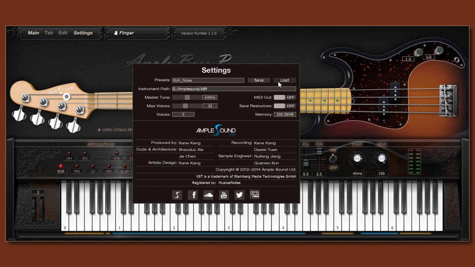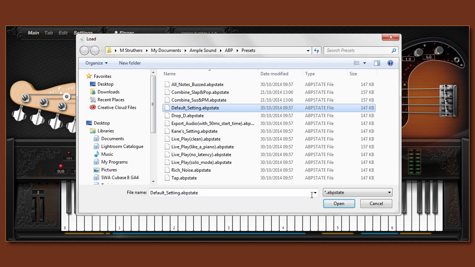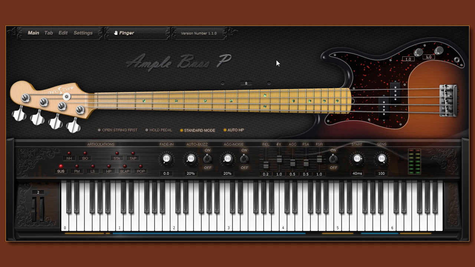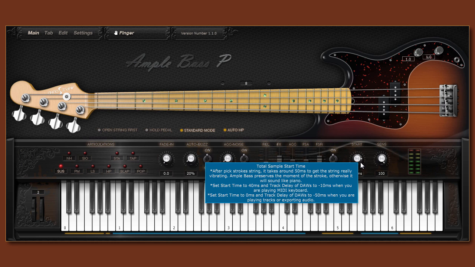Now I'm going to go back to the default setting and finish off for this second tutorial of 3 by looking at this dial, the start dial. As you can see at the moment it's set to 40 milliseconds, and once you roll over the dial, you'll see this pop-up informing you exactly why this is the case.